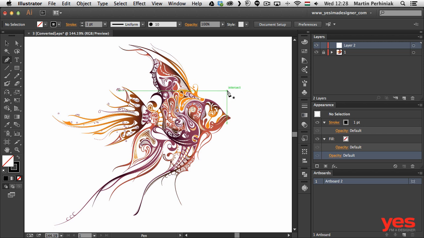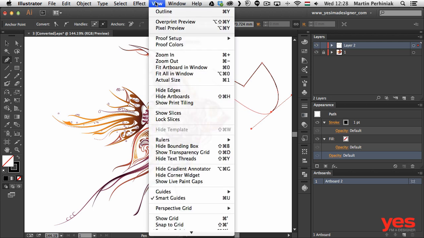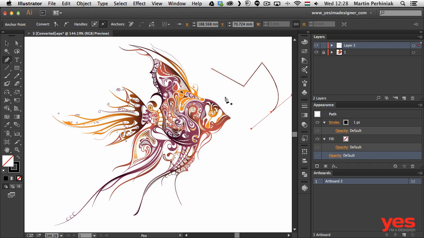And then the first thing that you will notice is whenever you click somewhere on your screen, you can just create straight lines, or you can click and drag to create curved lines. There's a thing which helps you to align points to already existing points in the design, which is called Smart Guides. If you don't want to see that, you can turn it off. Under the View menu, you can find the Smart Guides option. Control or Command U is the shortcut to turn it off.